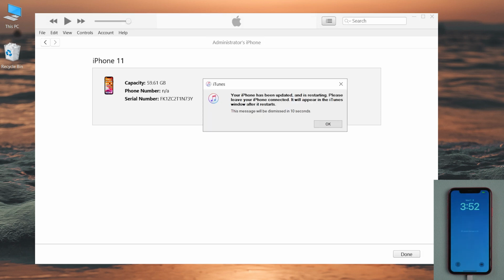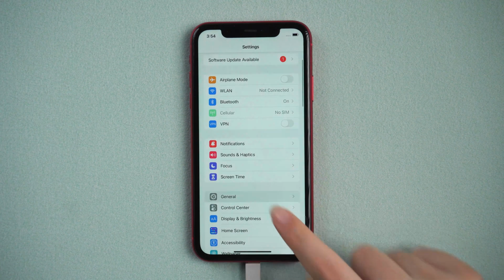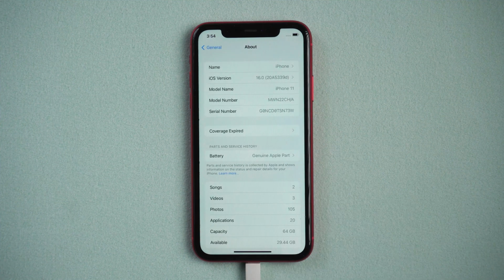It's completed. Let's check it out. As you can see, we are on iOS 16 now.